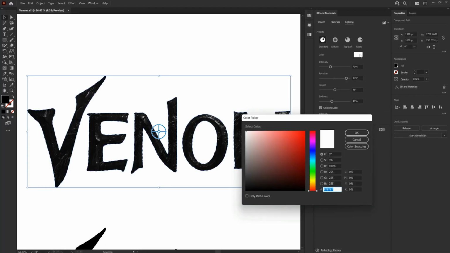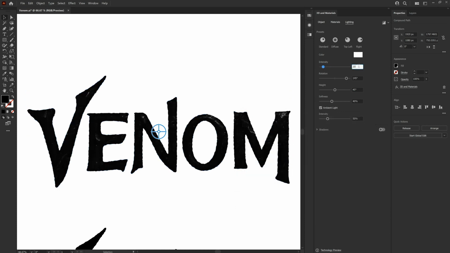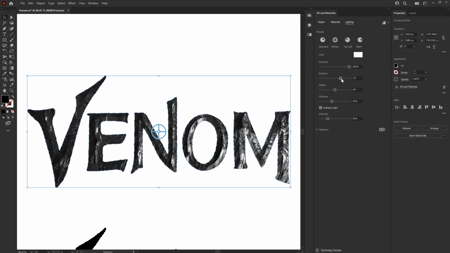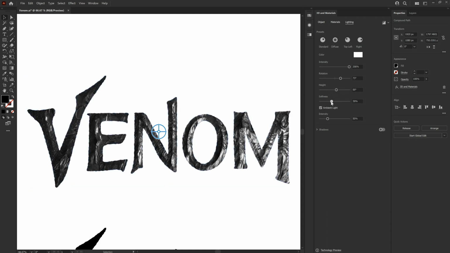Let's switch over to lighting. You can select a color for the lighting by clicking the color picker, but I'll leave mine at white. I'm going to increase the intensity to 200%. You can use the slider to adjust these values as well. You can see the rotation here. Look how cool that looks, adjusting it in real time. So the light's going to be coming mostly from the upper right-hand side. I'm adjusting the height of the light as well, and you can play around with the softness. There's also a checkbox and a slider for the ambient light as well below.